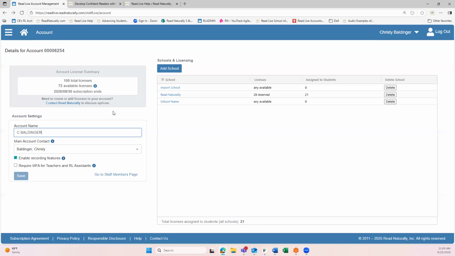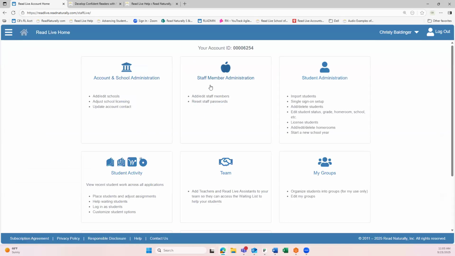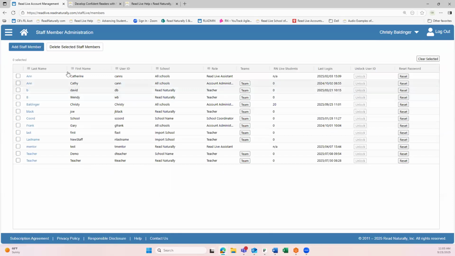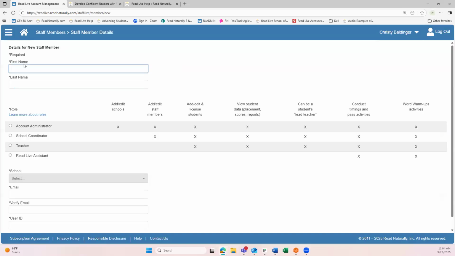Once your schools are added, you can go back to that home page and we can click on staff member administration. One thing about the tiles in Read Live that you should notice is that there's a list of different tasks that you can do if you click on that specific tile. So I'm going to click on staff member administration. So I can add a staff member. To add a staff member, you'll click Add Staff Member in the top left.